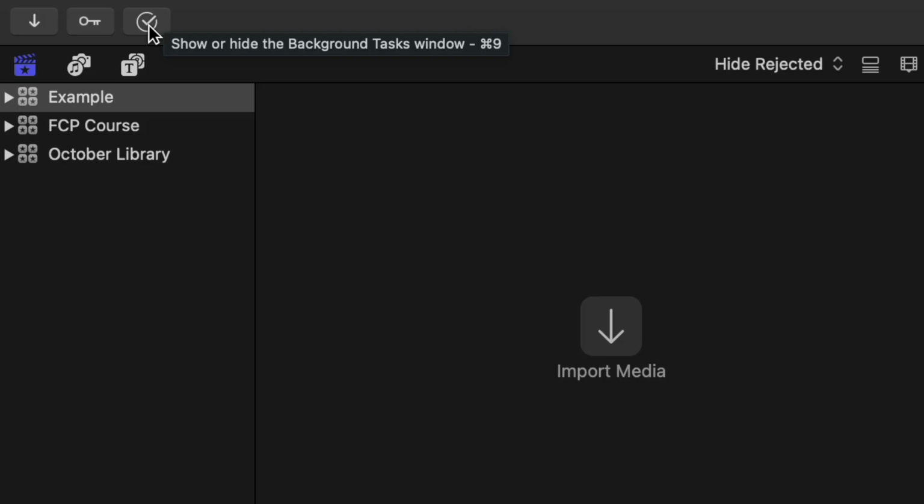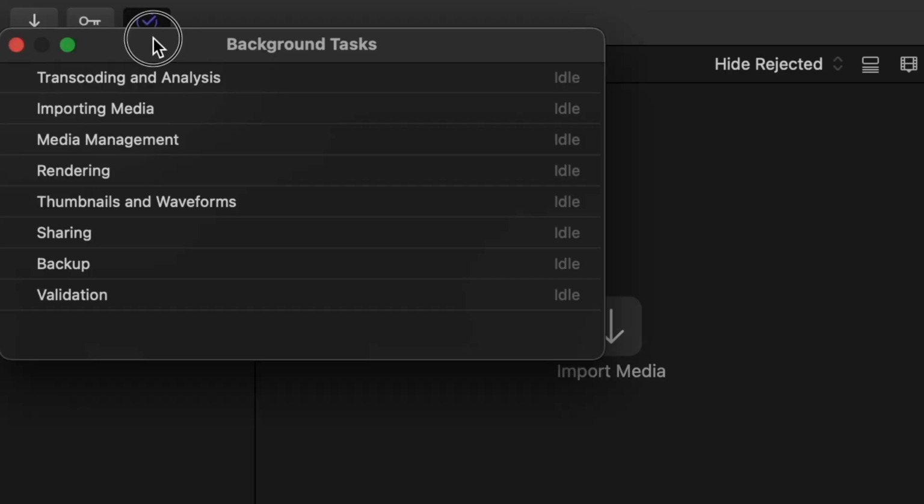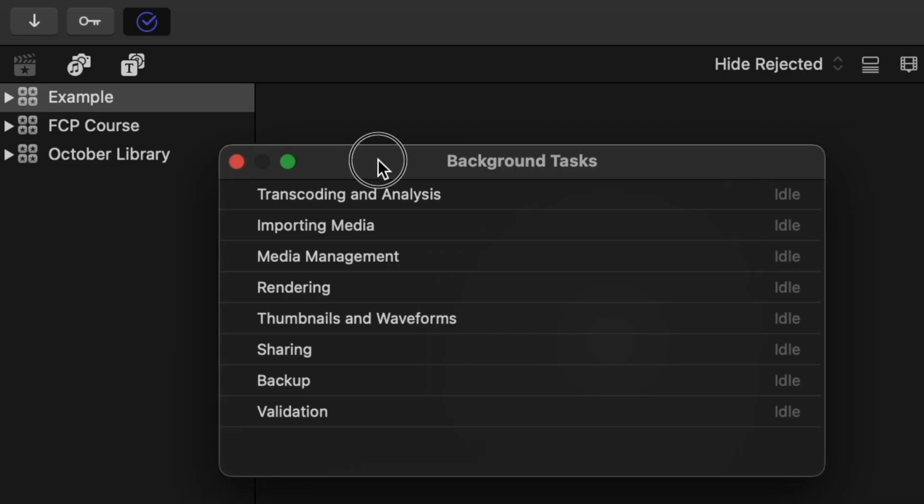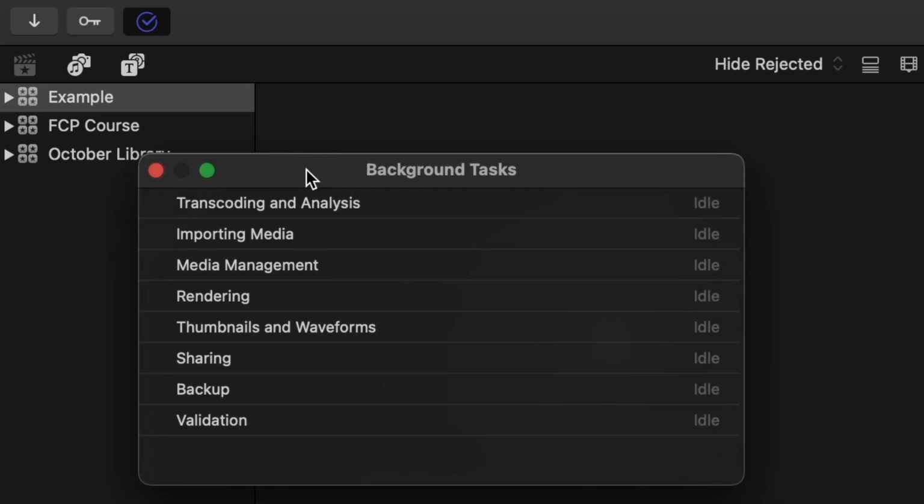This is basically anything that Final Cut is currently working on. So background tasks. If you click on that, you will bring up this window that shows you that, or you can always just press Command-9 and it will bring up your background task window. Right now, nothing is happening. My Final Cut is doing nothing. So there's nothing there. But if you add an effect to a clip or you need to render your footage or you're exporting something, you will be able to see everything that Final Cut Pro is currently working on.